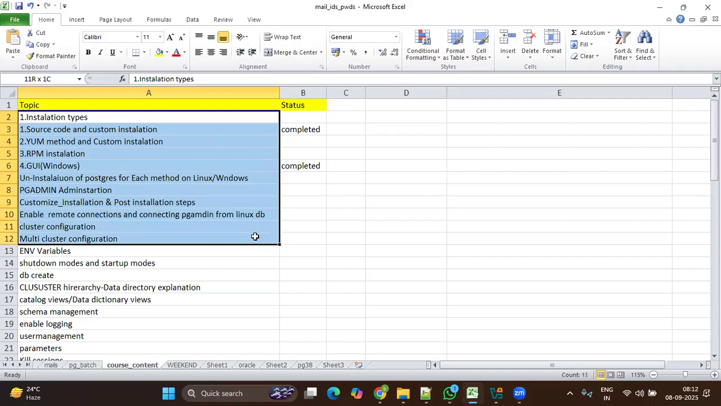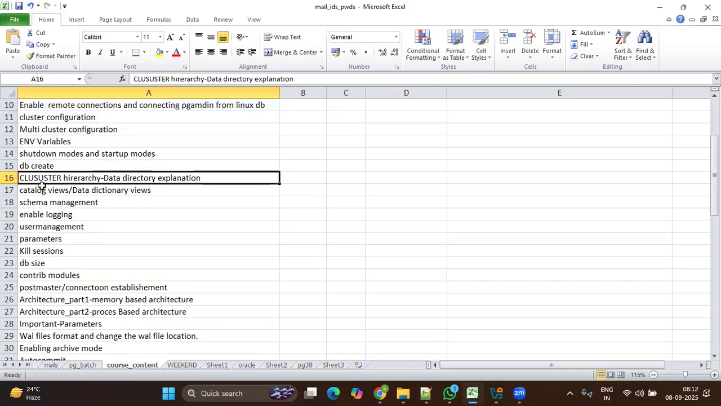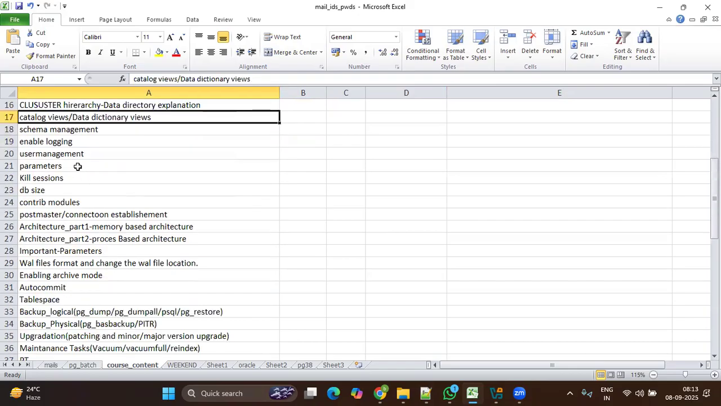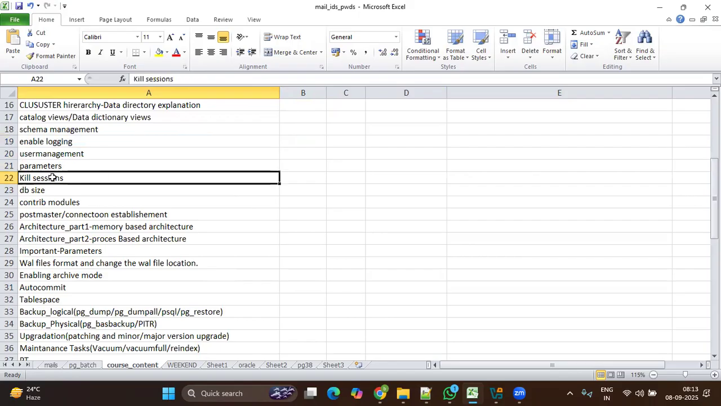the cluster, how to create multiple clusters, set up environment variables, what are the shutdown modes and the startup modes, how to create the database, how to manage the database, and the cluster hierarchy, catalog views or system table views, schema management, how to create the schemas, how to drop the schemas, enable logging mechanism, user management. There we discuss how to create read access, write access, what are the users and groups, and parameters, what are the static and dynamic parameters.